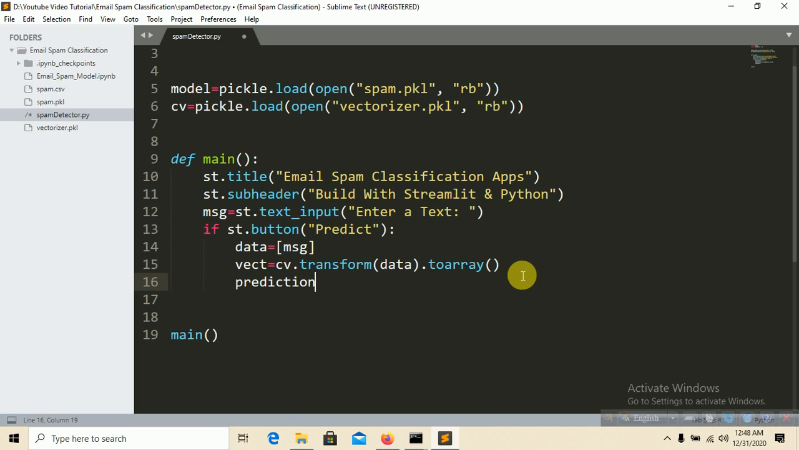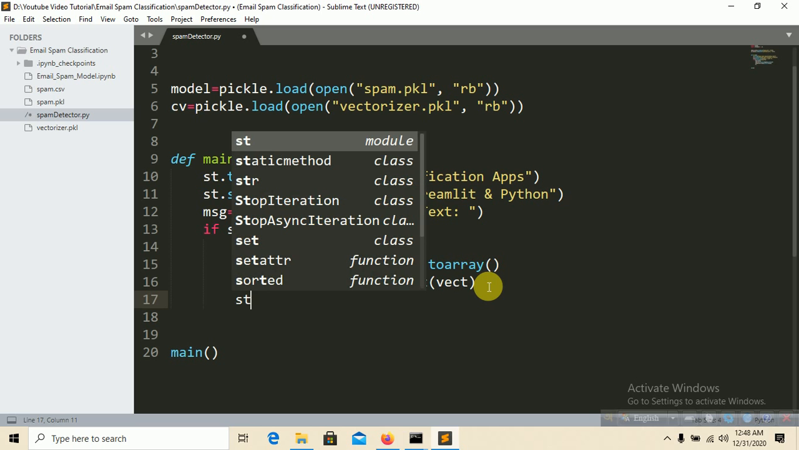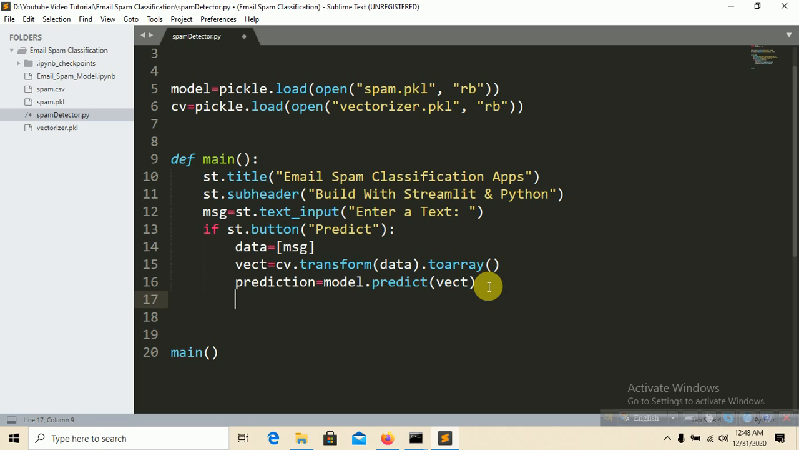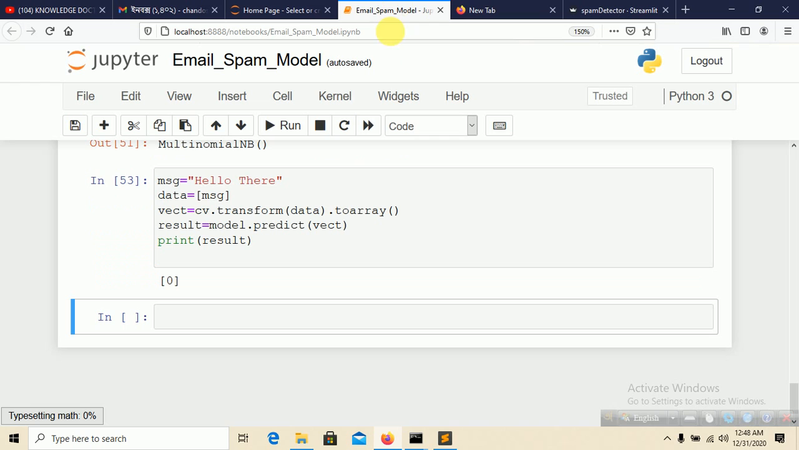So let's say prediction equals model.predict. Inside this parameter, I put the vect. And we are going to write here a mail. If the prediction is 1, this should be a spam mail. If the prediction is 0, we say this is a ham mail. When I run this code in my Jupyter notebook, you can see it now writes an array.